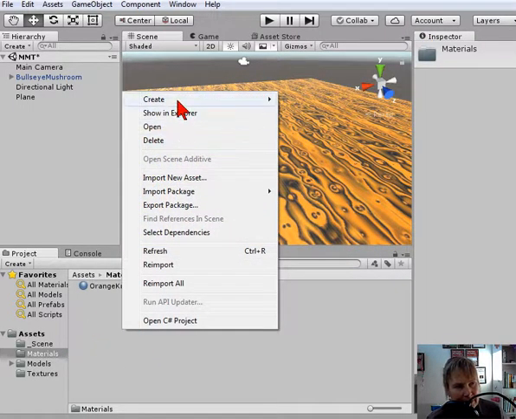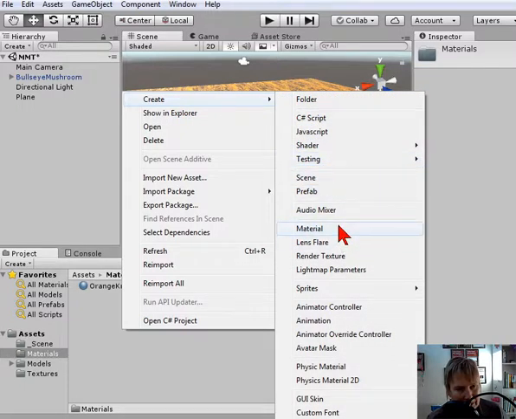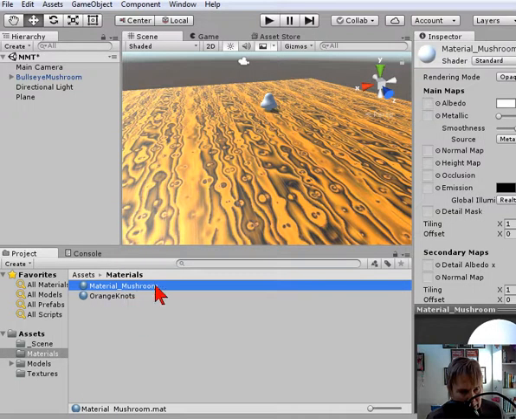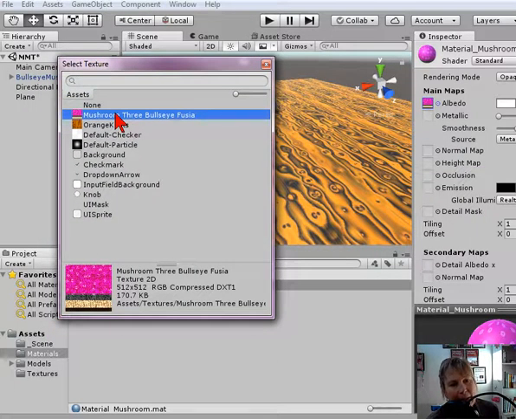So let's right click in here, create material, and we'll call it, which I prefer to name mine, material underscore and then what it is. I'm just going to say mushroom. So I select that material, and over in the inspector window it says, hey, what do you want to do? Well, first I want to add a texture to that material. So I'm going to add the mushroom bullseye texture to that material.